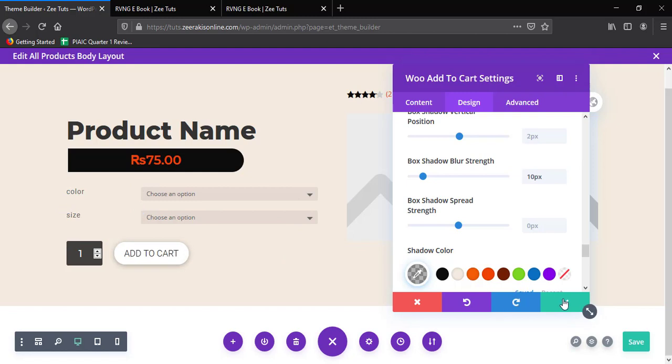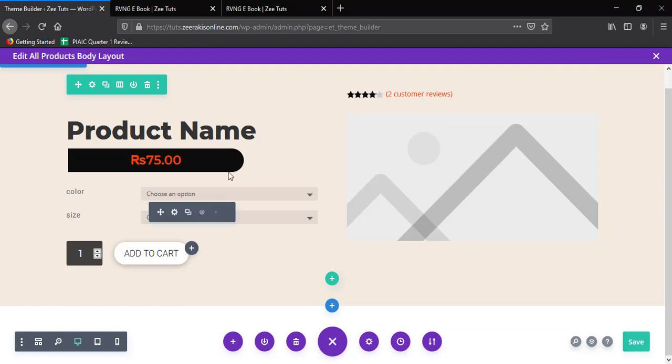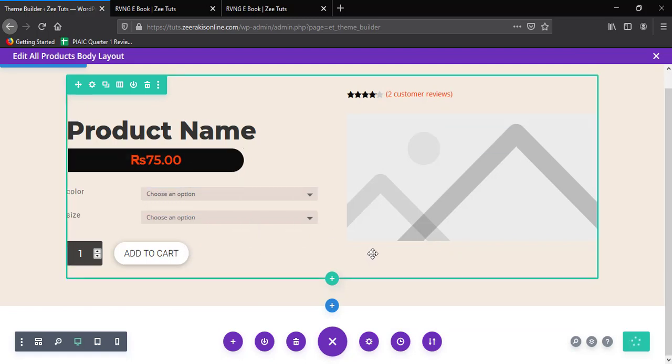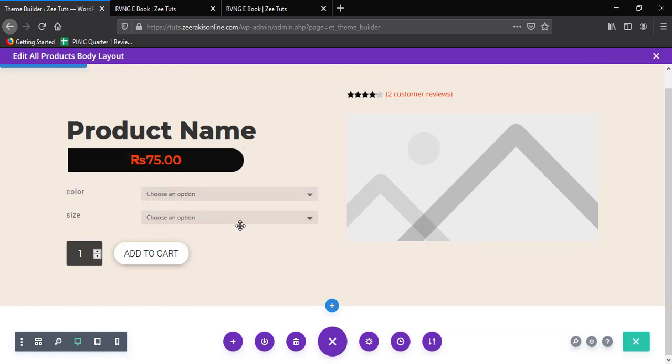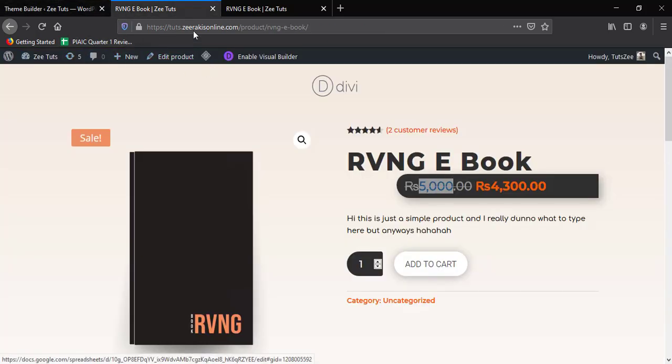Now it looks cool, and we're gonna hit save changes like this. So we have our product here, we have the product name, we have the product pricing, we have the product ratings. And now let's just quickly save our changes here. Go to our other product that we have.